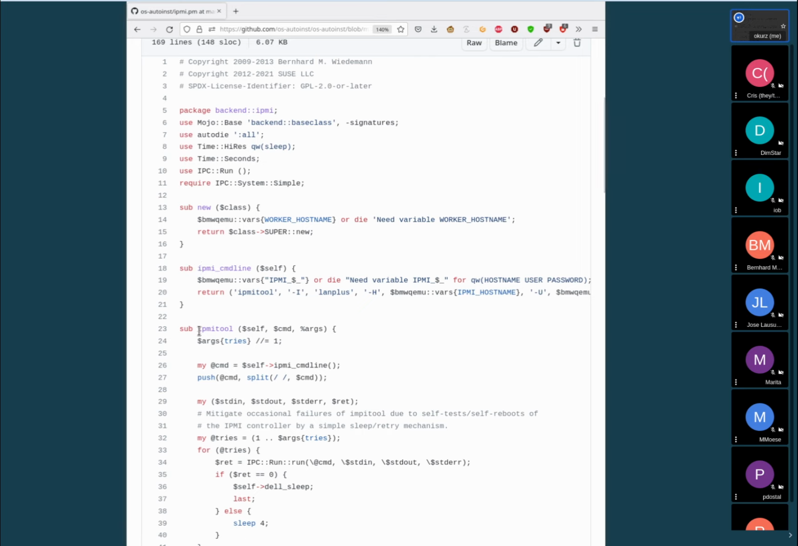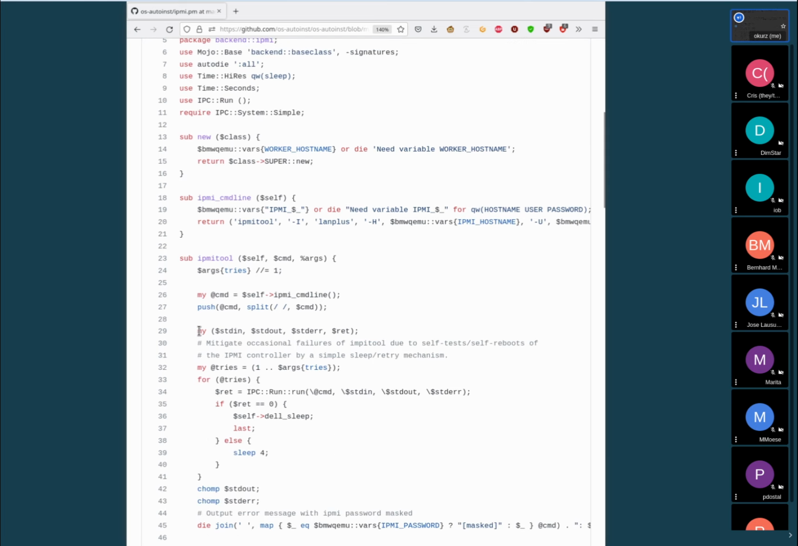So ipmi tool, this is where we use that helper. You can see already it starts with defining tries, meaning it's possible to try multiple times. This is helpful if you have, in particular with ipmi tool, sometimes for various reasons the command execution fails, but then is executed correctly on retry. And rather than handling the retry on a much higher level, like retrying the OpenGate job or installation, what you can do is use this tries parameter.